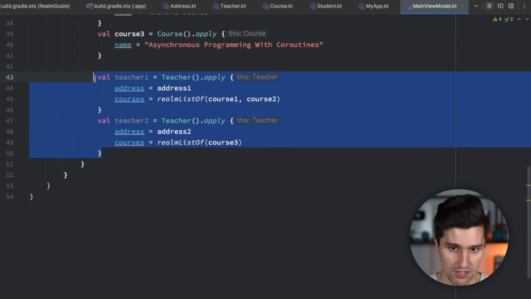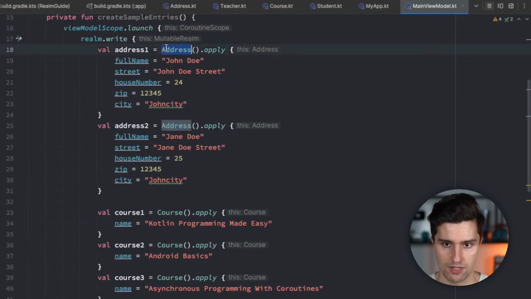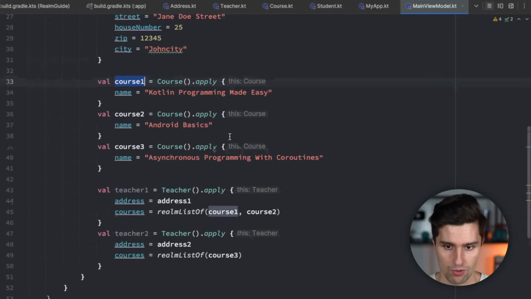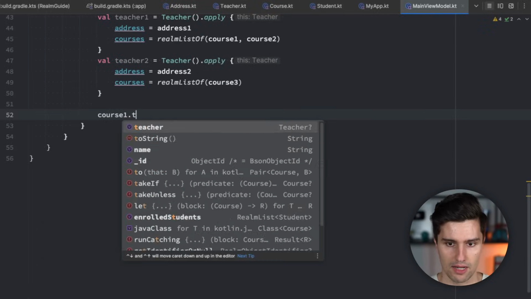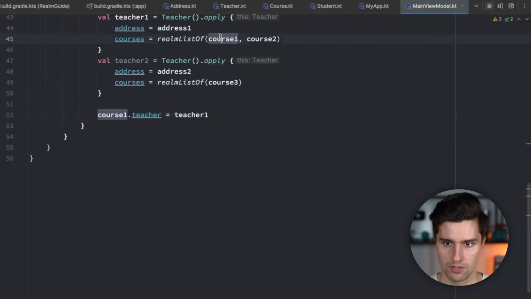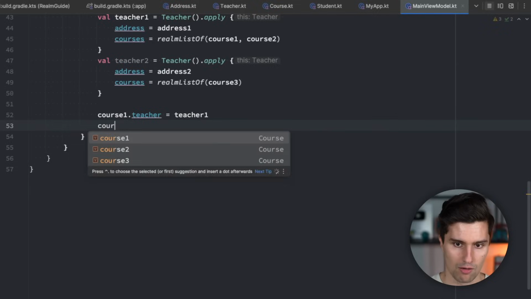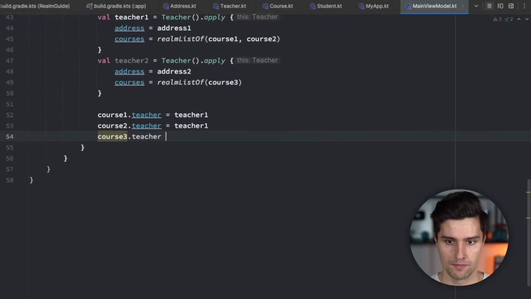And now that we have these teacher references, we can also update the references in our objects before. So our address still needs a teacher and the courses also. So we go below, we say course1.teacher is equal to teacher 1. Since our teacher 1 teaches course 1, then our course2.teacher, well, what is that? Also teacher 1, since the course 2 is also taught by teacher 1. And the course3.teacher is in this case teacher 2. So that one is taught by our teacher 2.